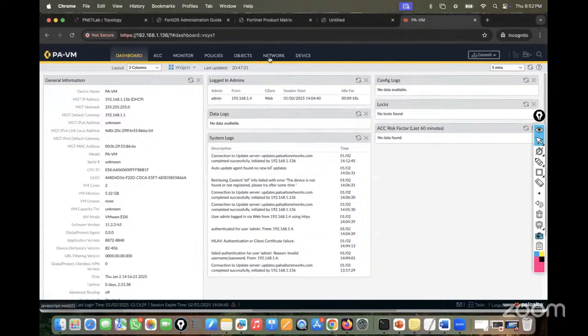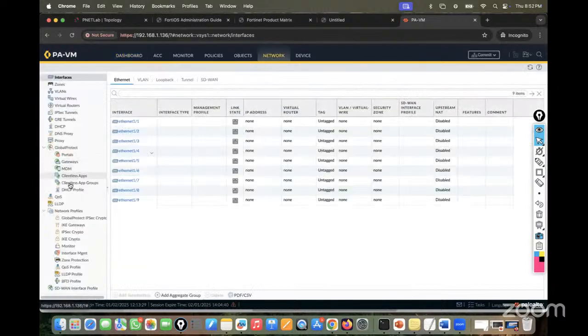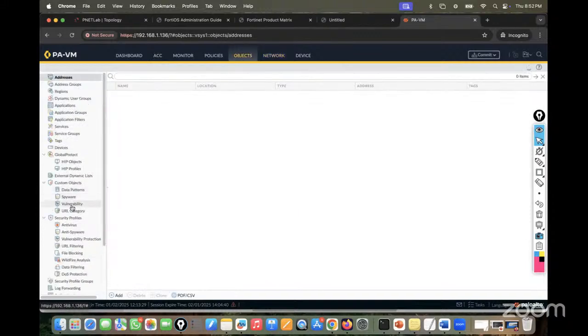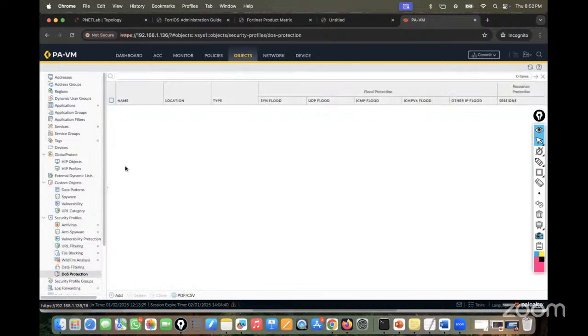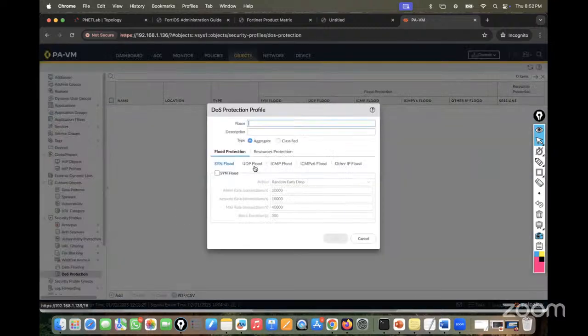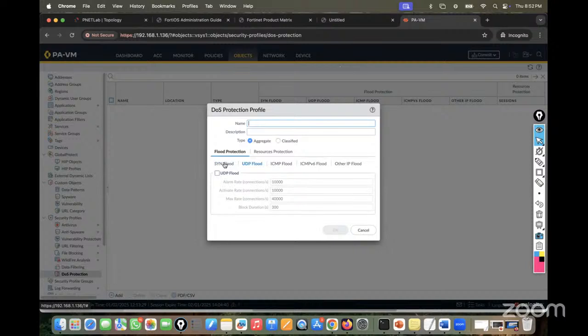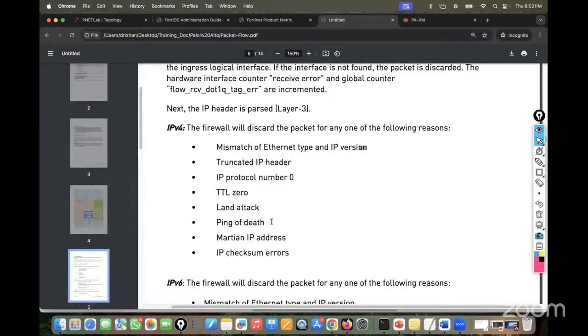You are asking this question because you don't know what a DOS is, right? So let me show you. DOS has various attacks. There is a SYN flood, which is a TCP attack. This is the UDP attack. TCP and UDP are layer 4 attacks. Now you can see this is the ICMP attack, which is basically based on the ping attack. This category of attack is known as the ping of death.